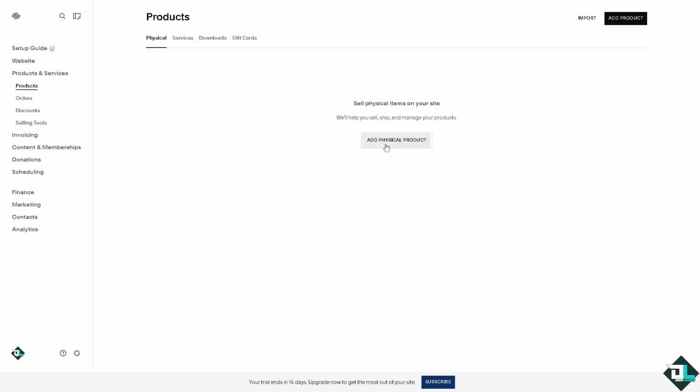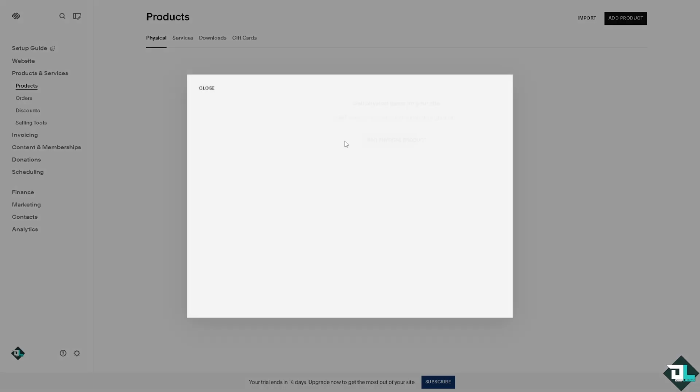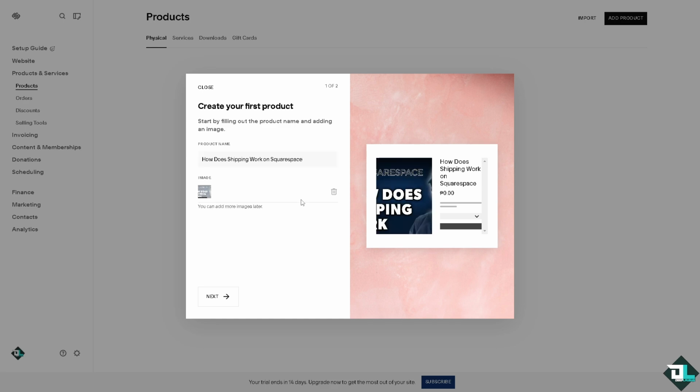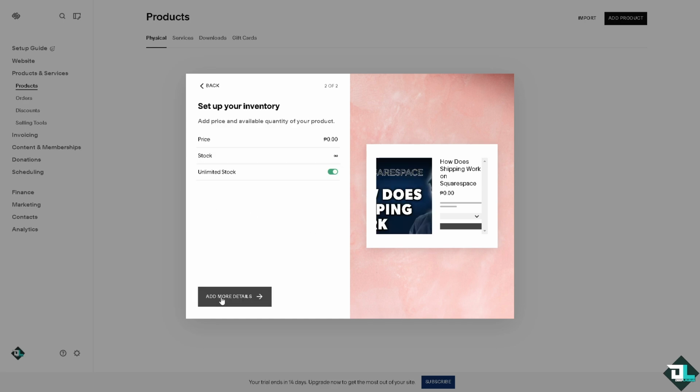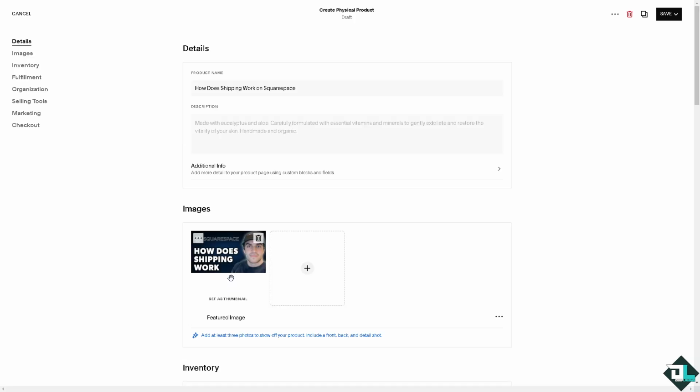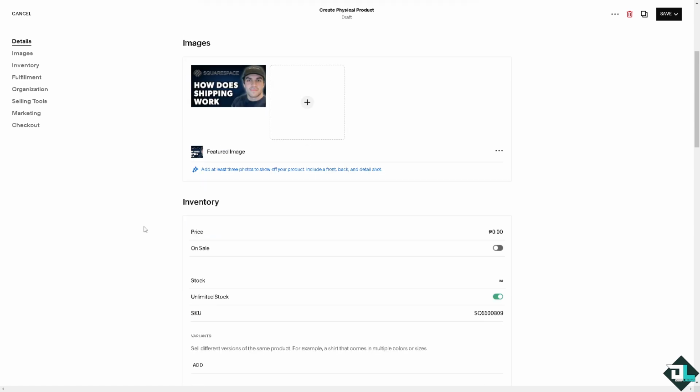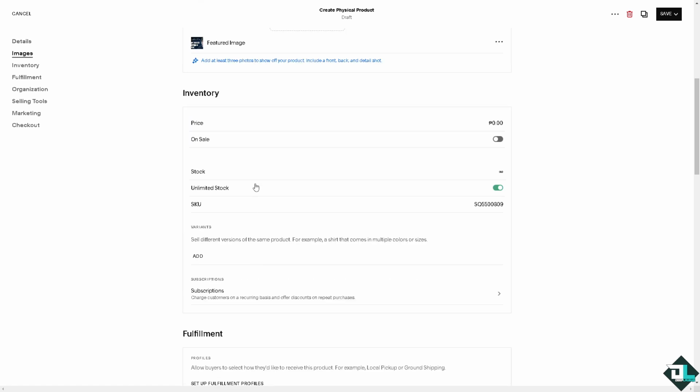For example, we're going to add a physical product, all right? In this case, I'm going to put in the product name as this. I'm going to add an image, and from here, I'm going to click on Next. All right, make sure the price is correct. You can add more details if you want. You see the price is this. You can set the price, sale price, stock, and the SKU. You can add a variant from this and add a subscription.